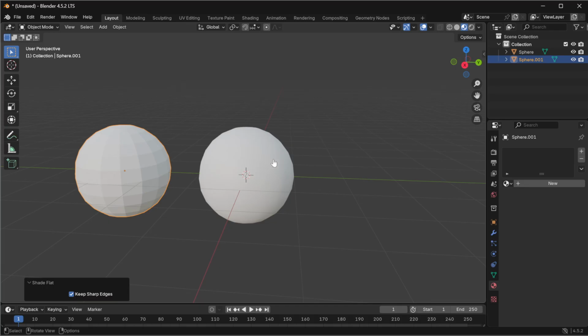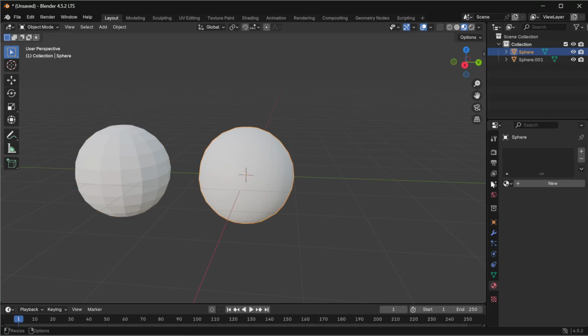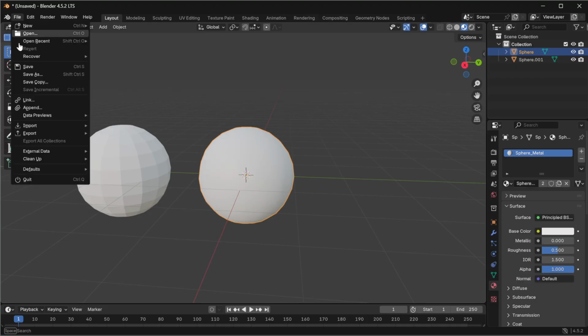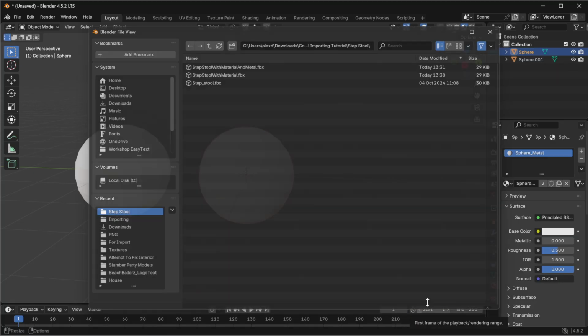Okay, so we've got one shade flat, one shade smooth, and we're going to make both of these the same. So we're going to add a material which will be called sphere underscore metal, and then we're going to attach that to both of these. So hitting the drop down, selecting sphere metal, they'll both be using the same material. Okay, now with that set up, we're going to File, Export, FBX, save that in here. We'll call this metal spheres because there's two of them, and then export FBX.